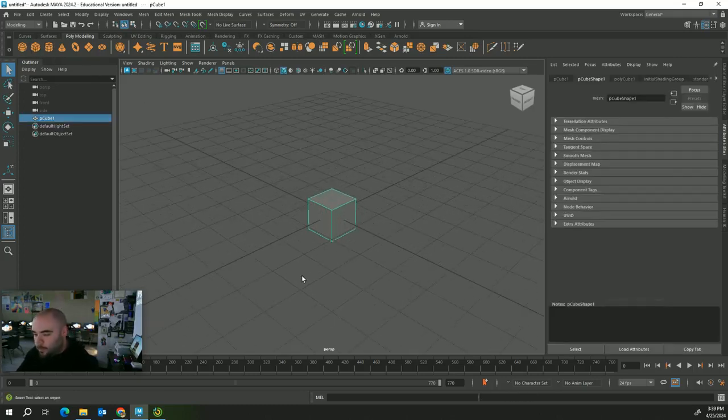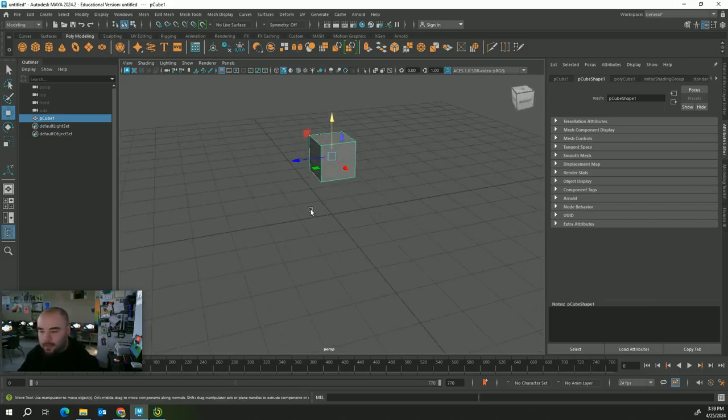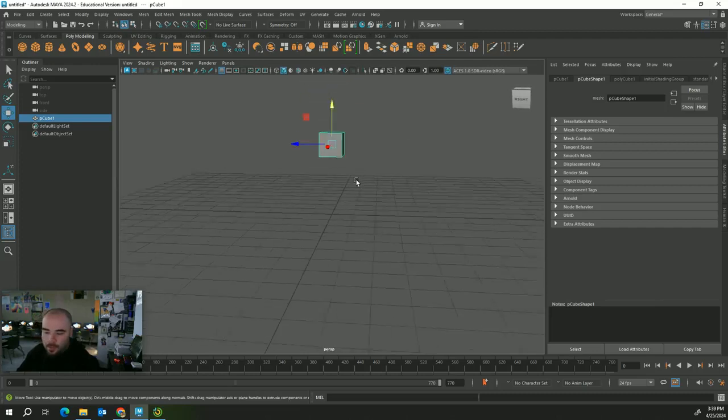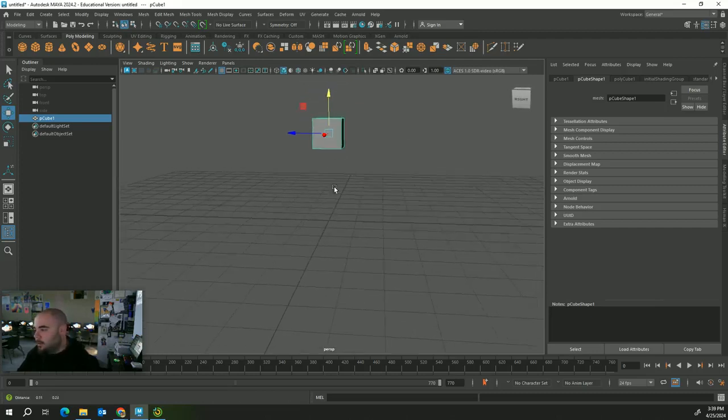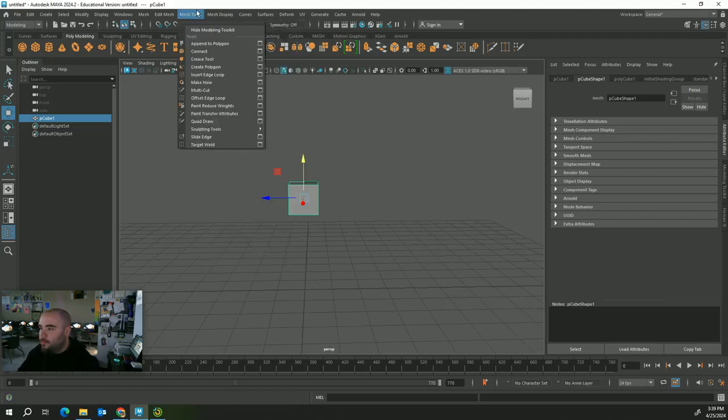Now again, with more advanced modeling, you're going to want to have a reference to start off with to make your character, but we're going to make a very generic, very basic character today with not a lot of detail, so we're going to be okay. So first things first, we're going to start off with a cube to make a character. I'm going to make a humanoid biped character.